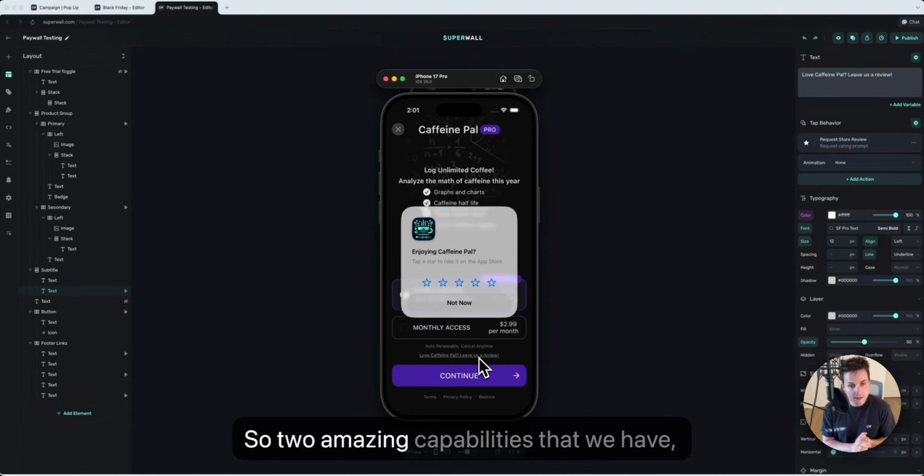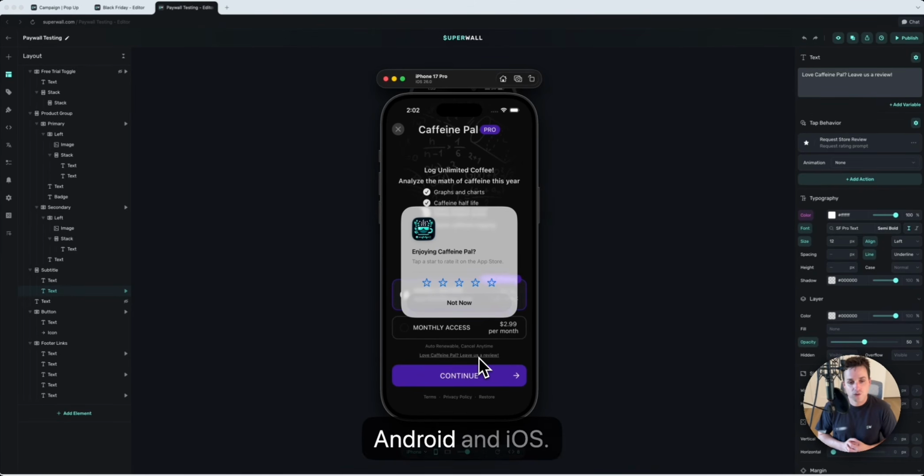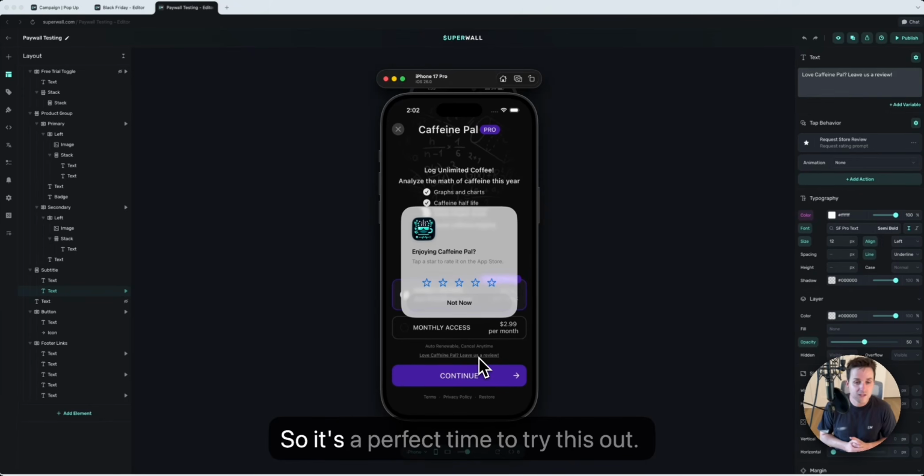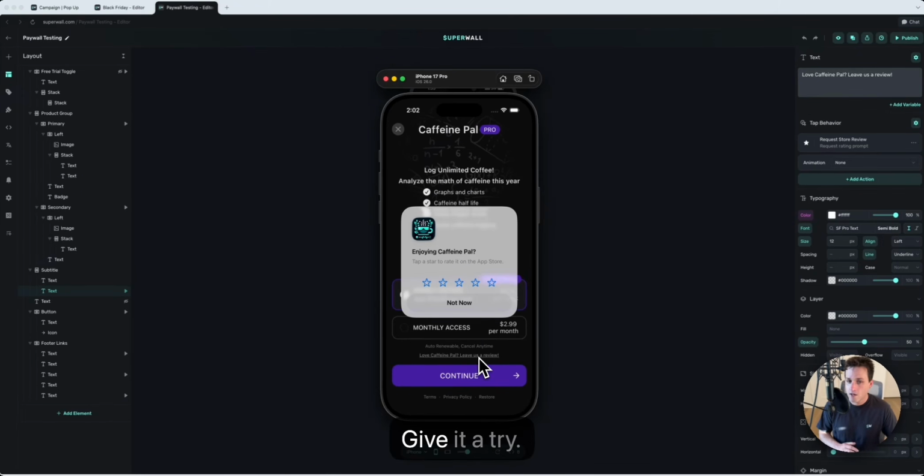So two amazing capabilities that we have. You can do pop-ups, and you can also do actions for any sort of rating or review, and you can test those easily on the simulator, TestFlight, whatever it is, on Android and iOS. So go ahead. Now's a great time to test this. As I'm recording, Black Friday is coming up, so it's a very big seasonal event, so it's a perfect time to try this out. Give it a try.